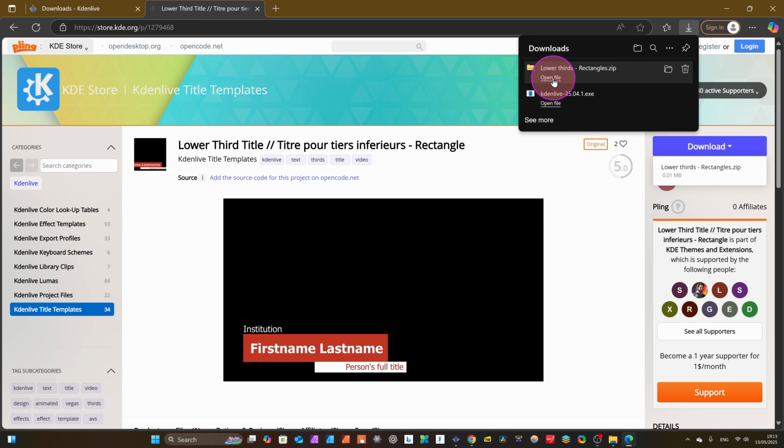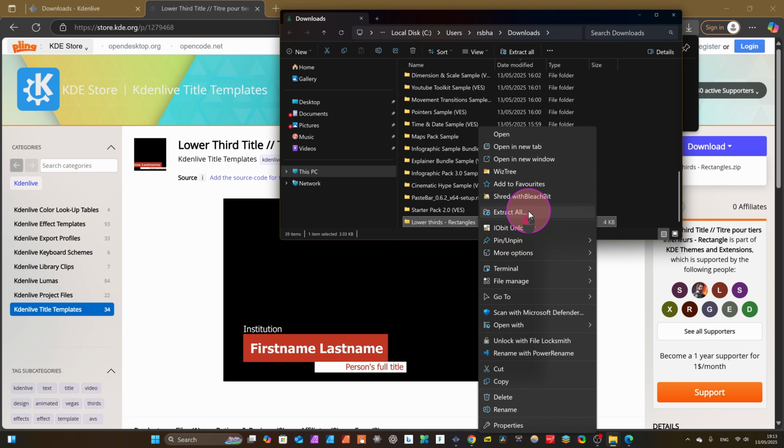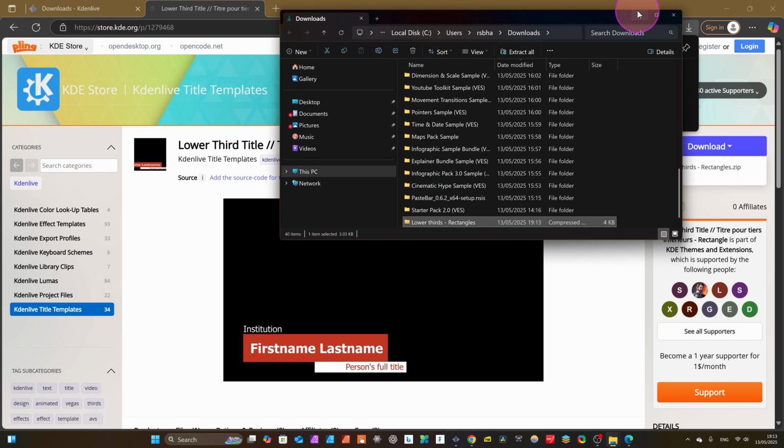We have downloaded it. So we come to our folder, and here in downloads we have our lower third. We just extract this: extract all, extract. You can see we have these files: lower third blue, green, white, orange, white, and red, white. Now we come to use it inside Kdenlive. We will see how we can use this lower third.